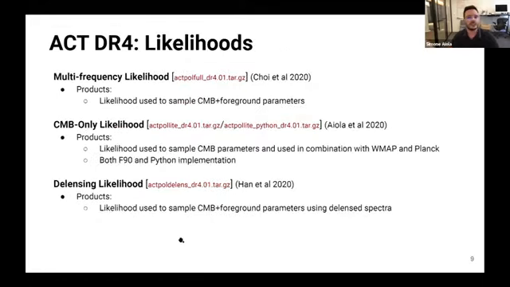With these spectra, you can define different likelihoods to do cosmology. So we have a multi-frequency likelihood, and this is used to sample over both CMB and foreground parameters. But again, if you're not interested in foreground parameters and you would like to combine also with other experiments, one preferred solution is to use the CMB only likelihood based on the CMB only spectra. It can be used to sample over CMB parameters, and that's what we use for our baseline results in combination also with WMAP and Planck. And we have both a Python and a Fortran implementation of this likelihood. And we also have the likelihood that was used to extract parameters from the lensing spectra.